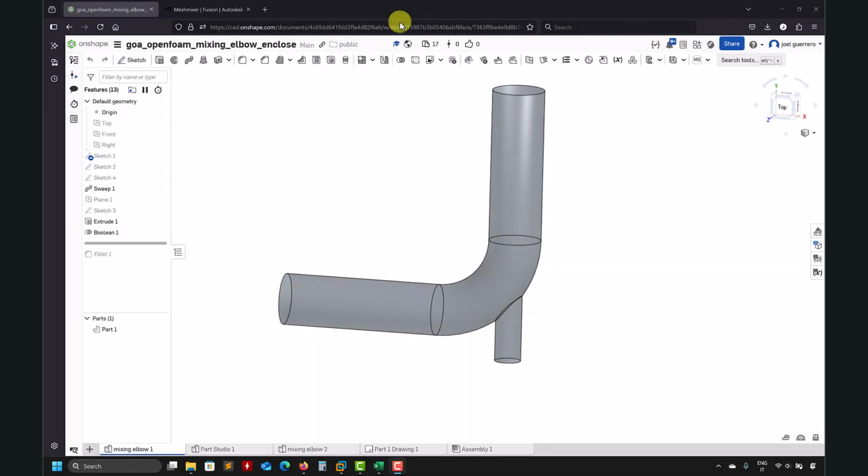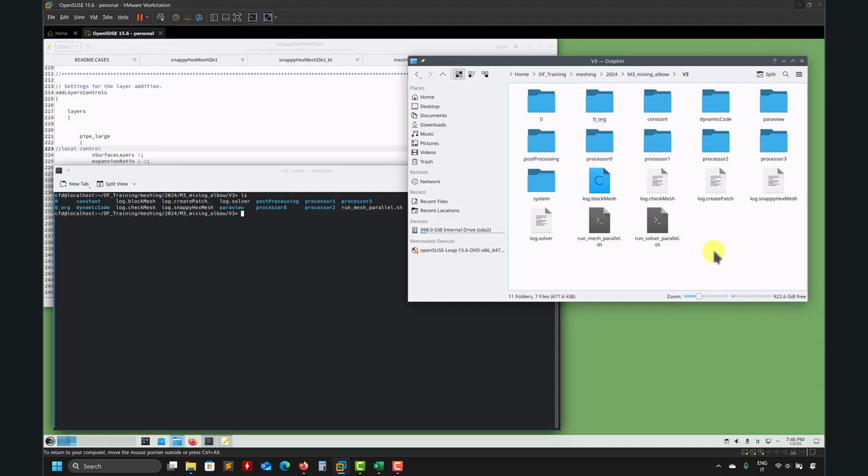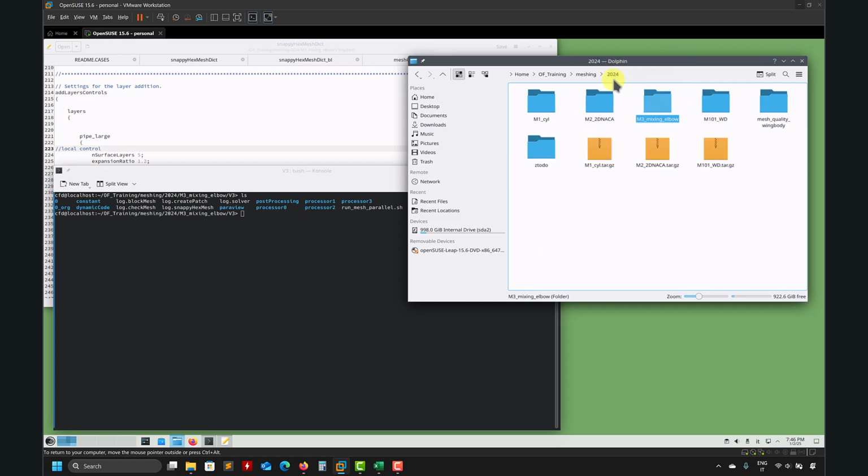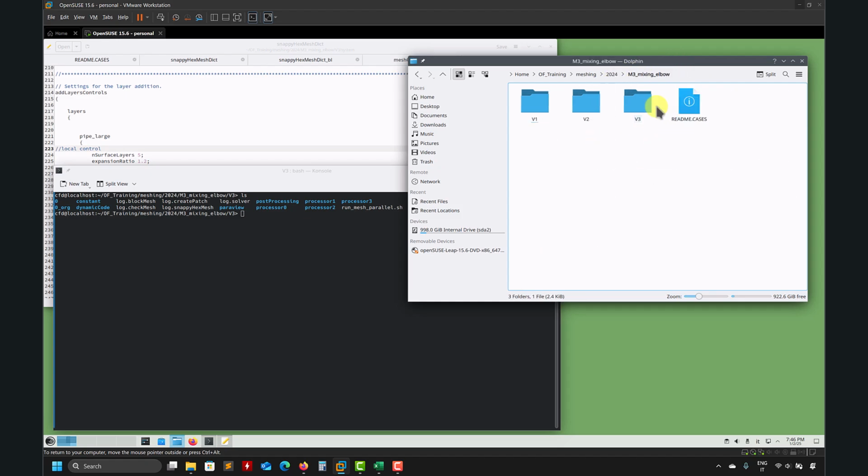Hello and welcome back. So now we move from geometry preprocessing to the meshing and simulation stage. You should have this folder, three mixing elbow, and here you have these three cases. We focus on V3. This is the most standard one, with the options to work with everything. In each case, there are differences, mainly related to geometry.